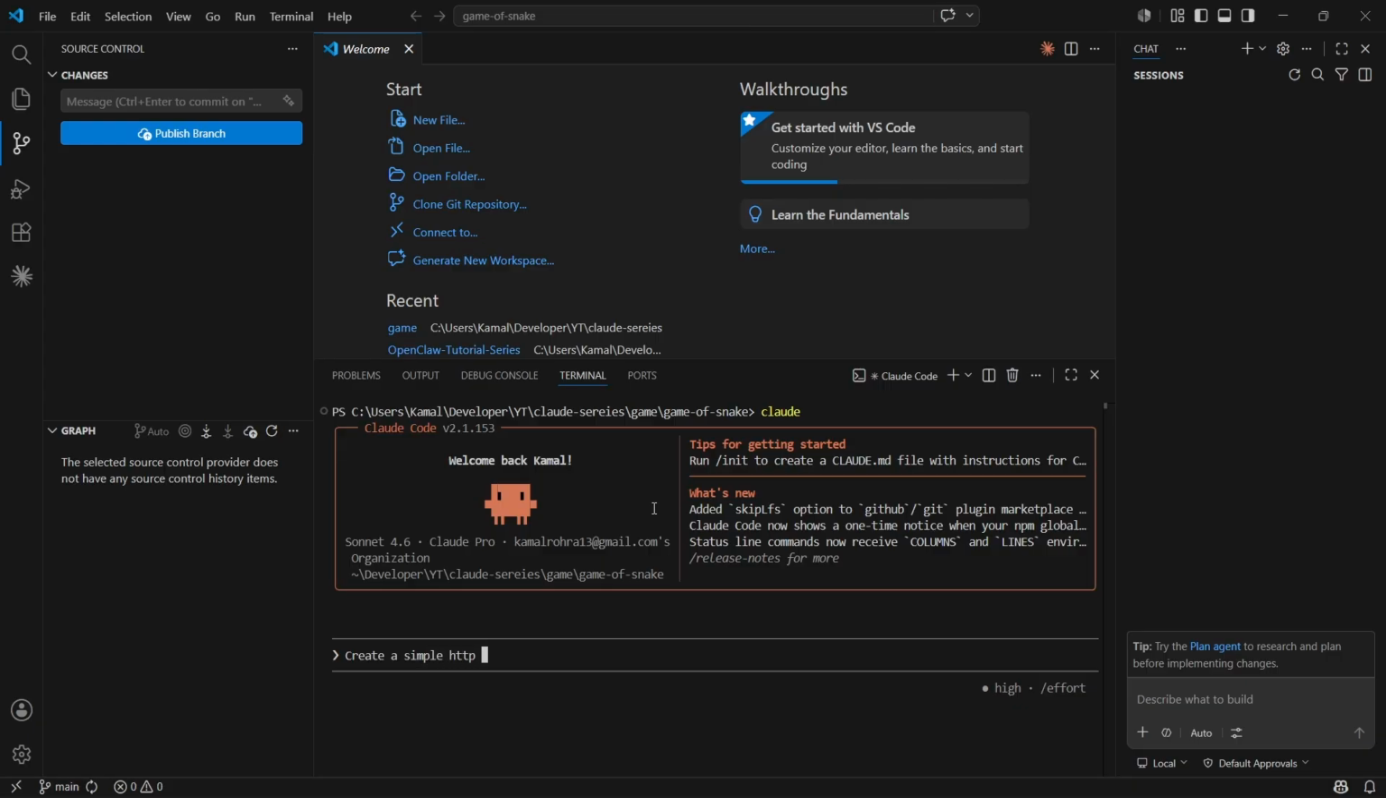Now I'll prompt Claude Code in order to make a snake game for me using HTML, CSS and JavaScript. I also want the game to have restart functionality. Along with that, it should open the game for me once the game is written.